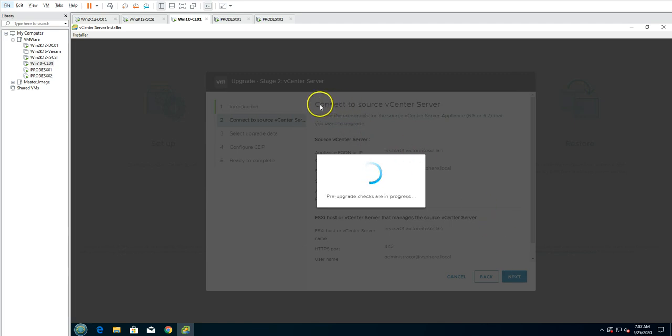Now it's going to connect with the source appliance, and it's going to do some pre-upgrade checks in the background. It's going to take some time, maybe 1 or 2 minutes, so just wait for it. Once everything goes well, it's going to give you the option to go ahead and click next. So just wait for some time.